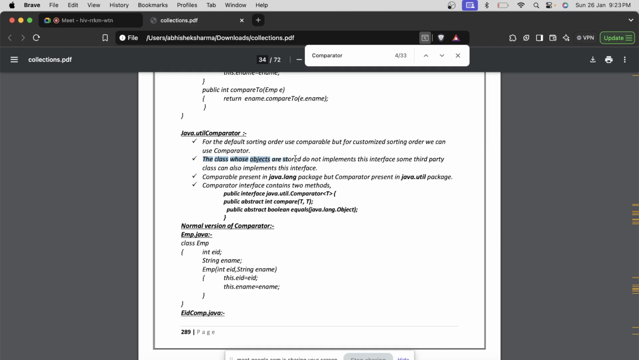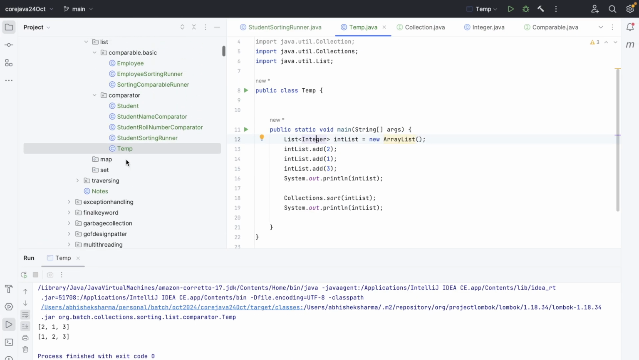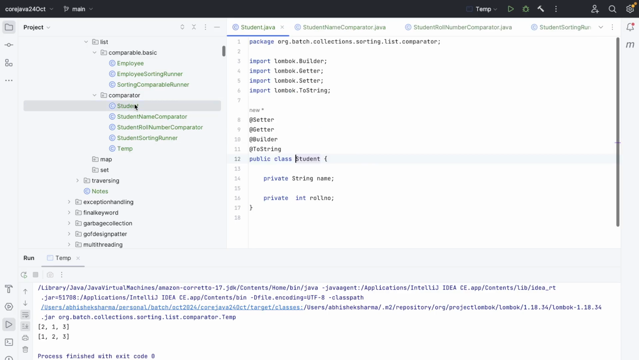The classes whose objects are sorted may not implement this interface. Some third-party class can also implement this interface. In our example in the last session, in the Comparator, the Student object we need to sort, right? So Student is not implementing anything.